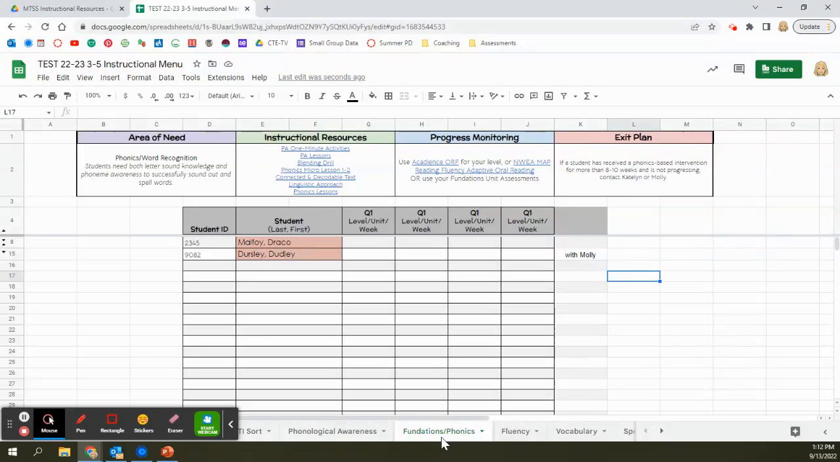Molly's likely not going to be working on current units and foundations. So if you need to do foundations intervention with your current unit based on your unit test data, that would be something that you want to do on your own in your small groups.